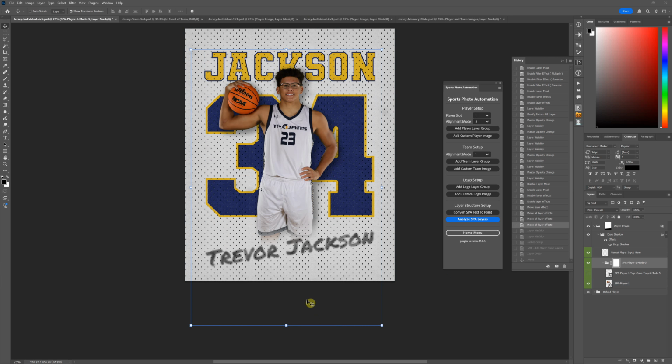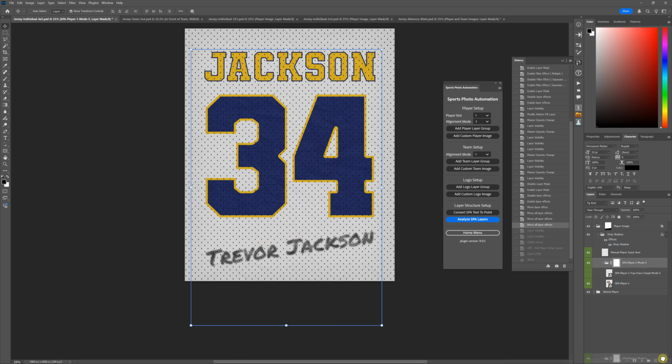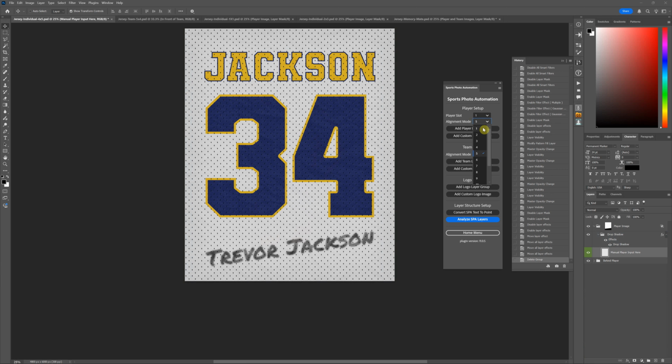I got other videos to discuss that in more detail, but just know that if you're using SPA and you've got feet in your image, you might want to just discard this mode 5 and then use, like I say, modes 2, 3, 4, 11, 12, or 13 would be the preferred modes.